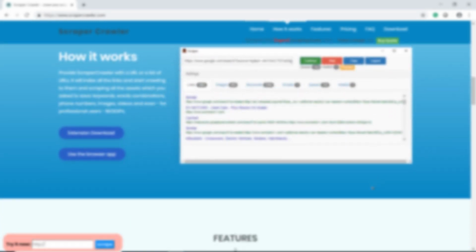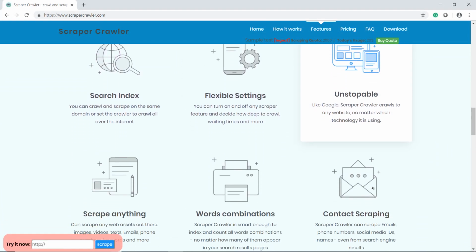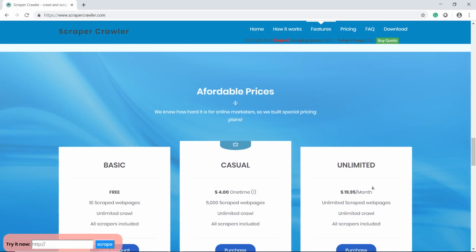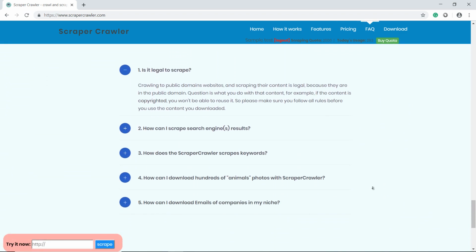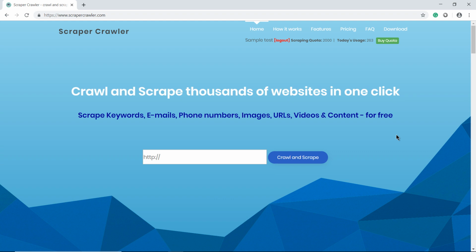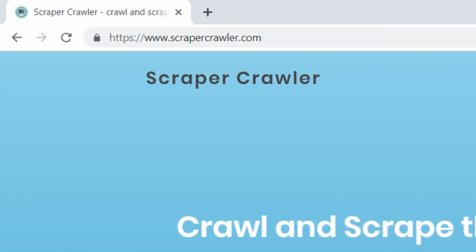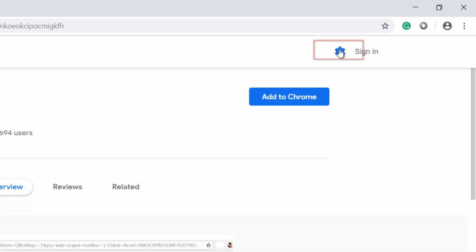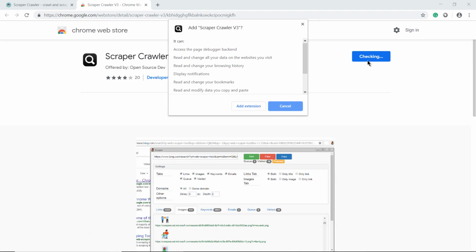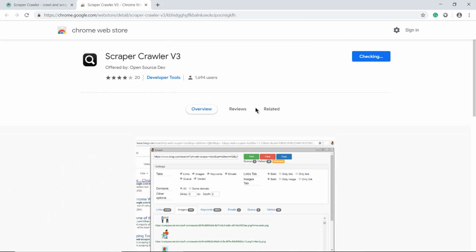Scraper Crawler is a powerful scraper that can grab images, videos, emails, phone numbers, keywords and even Wikipedia pages from any search results. First of all, go to www.scrapercrawler.com and click on the download button. Install the extension and get the registration process complete.